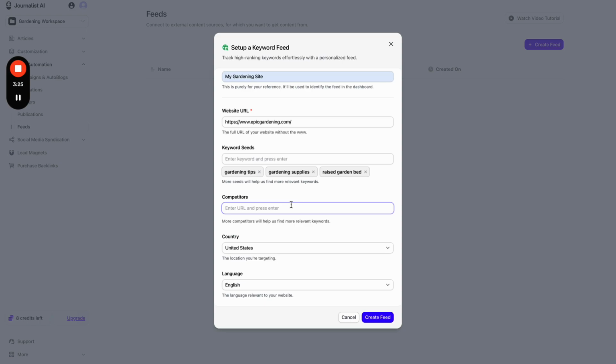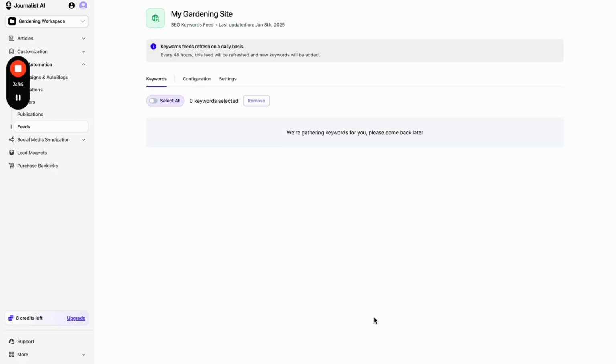I won't do it right now because I'm not too sure, but again, you should be adding them for best results. Add 2 or 3 other competitors here. Now just go ahead and create feed. What this will do is give us in a few seconds a list of keywords. Right now it's gathering keywords for us, again, based on all the things that I said before. And so let me just be back here in a second once this is done loading.